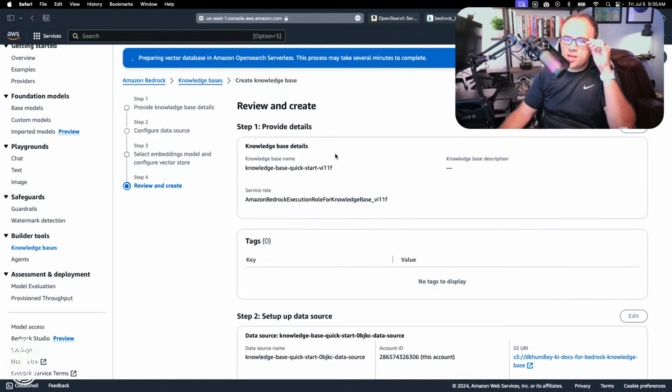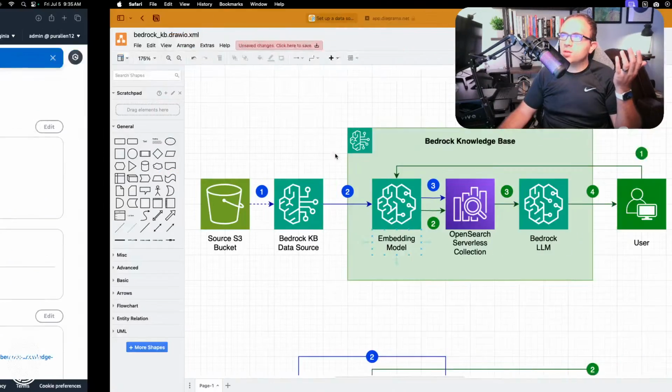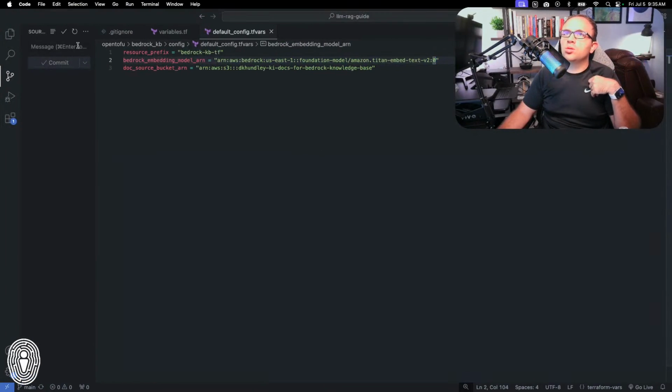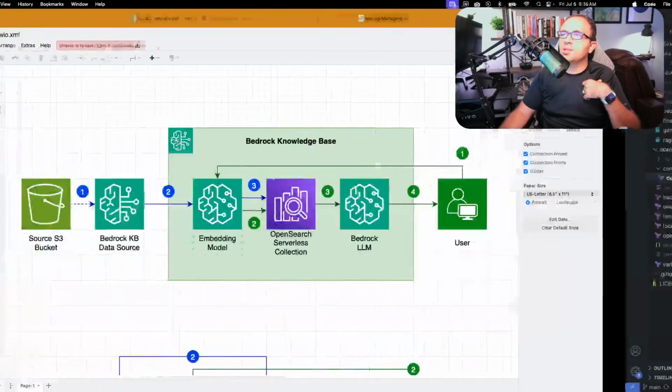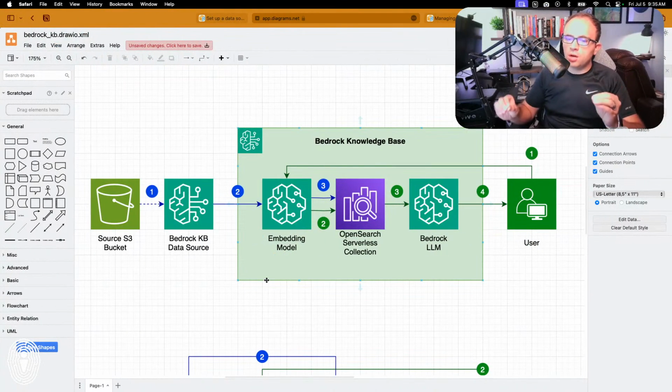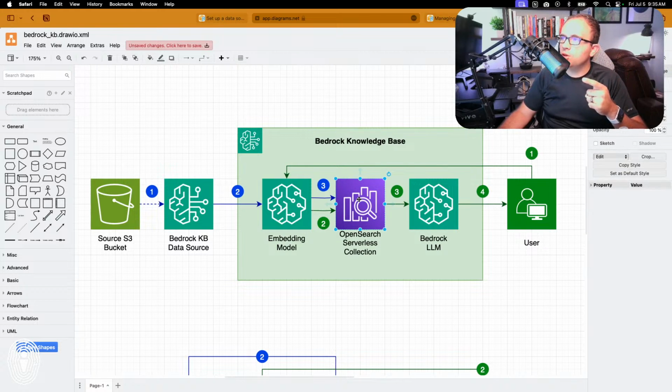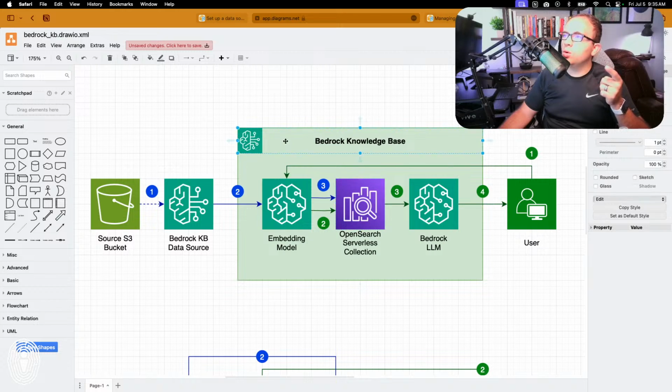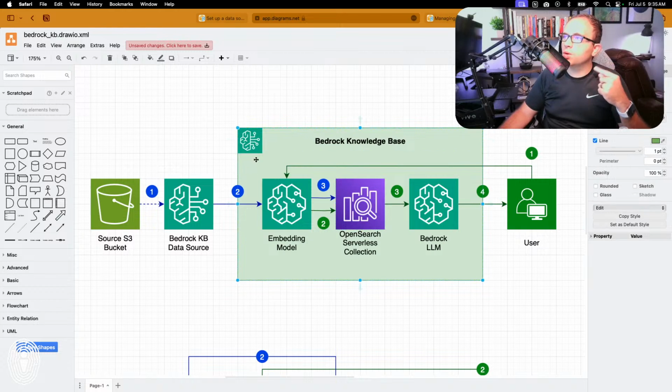Yeah, you know what? While this is taking a bit, let me jump into the Terraform code and show you why it is complex. So when it comes to Terraform, we are going to have to build the OpenSearch serverless collection. We're going to have to build an IAM role that we can associate to the Bedrock Knowledge Base. We're going to have to build the Bedrock Knowledge Base itself as Terraform. We're going to have to set the Bedrock Knowledge Base data source.